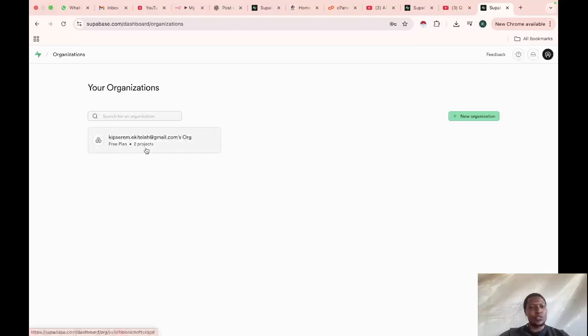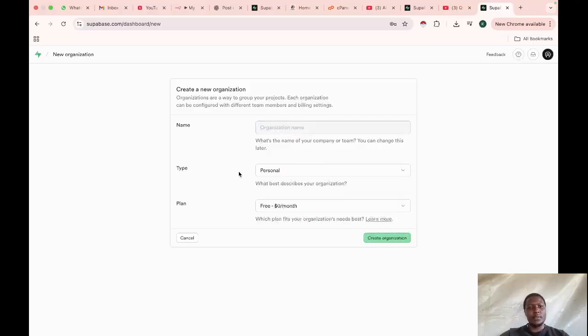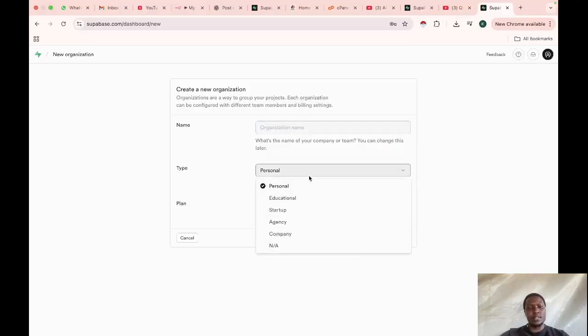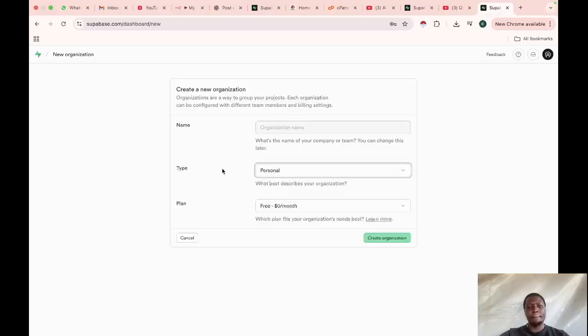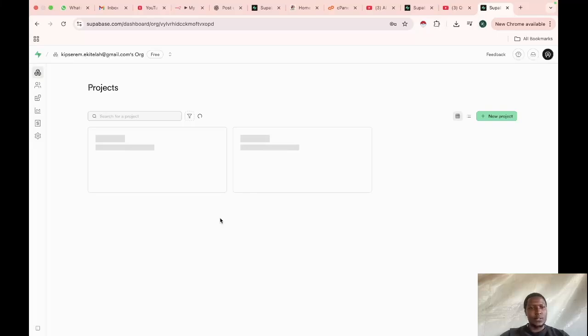You'll get an interface like the one I have here. But because I already have 2 projects, for you, you'll have to create a new organization. You click on create new organization. You give it the organization name, then you define if it's personal, whatever, you choose whatever fits you here. And then you keep it to the free plan, and then you create organization. Once you create organization, you will be at the point where I am right now, whereby you see the organization is whatever I'd given the name here.